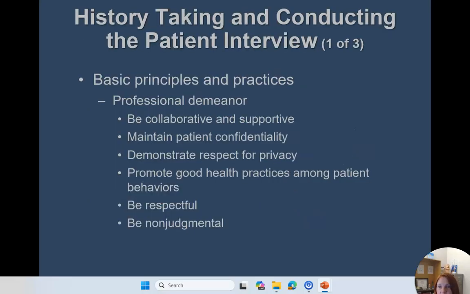When it comes to interviewing patients, professionalism and empathy set the tone. In 911, you may not have time to build rapport. You're asking rapid-fire questions while starting interventions. In community care, the pace is different. You want to be collaborative, supportive, and above all, respectful. Patients often feel vulnerable, so maintaining confidentiality and privacy builds trust. And it's just as important, use this as an opportunity to promote positive health behaviors. If we model respect and non-judgment, patients are far more likely to open up and share the details that really matter to them.